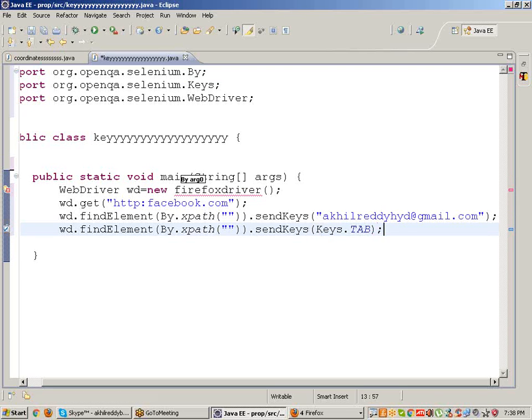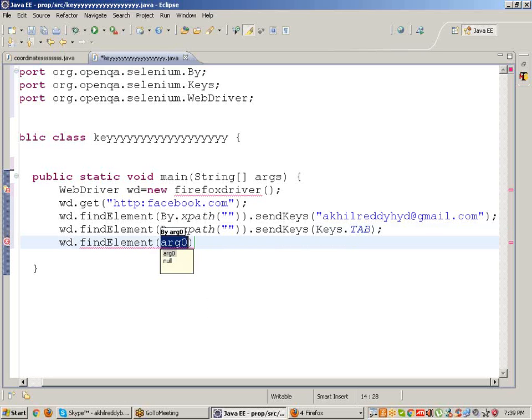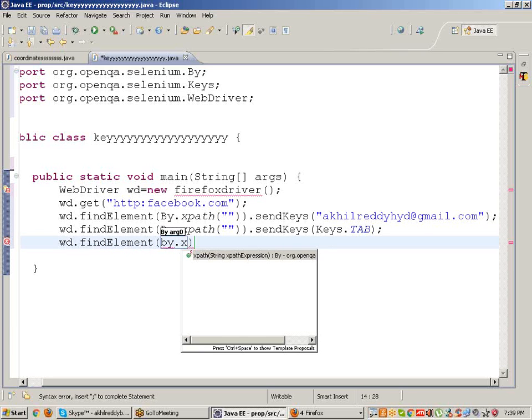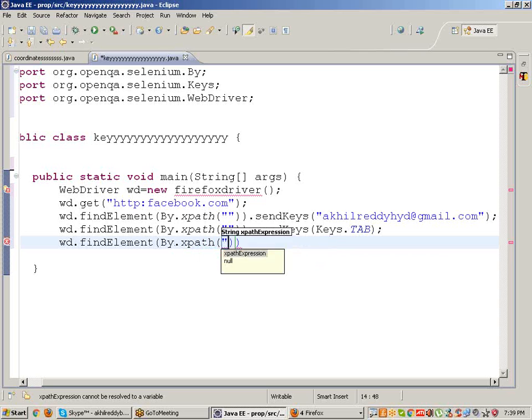Okay. Now I want to move to the password field. Can I take username expert or password expert? Username only. Why? Because tab means leave from here. Tab means leave from here, so from username we need to give username expert only. Next, wd dot find element by dot expert, and giving password expert.